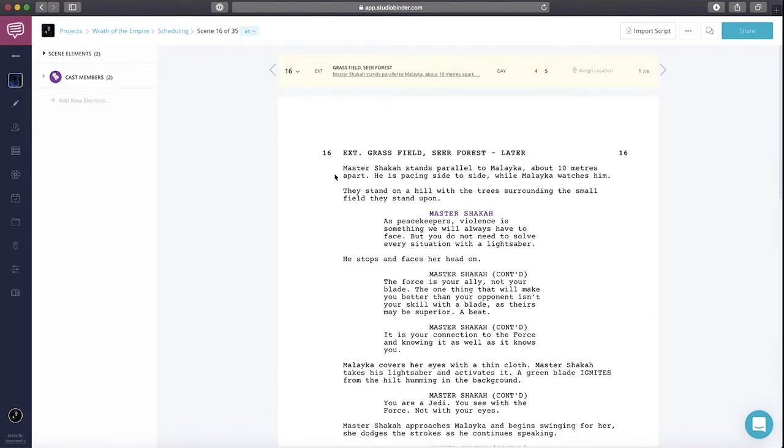So you just, it's easy, you just start from the top. We could go ahead and highlight Master Shakar and mark him as an element, but we don't need to because StudioBinder's done that for us. What we're really looking for is anything that you need to think about beforehand before you shoot. So let's have a look.